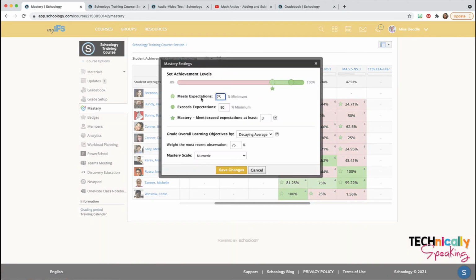and we set the number to meets expectations. You can change this to any percent that you want. Exceeds expectations. And then Mastery meet or exceed expectations as at least what? What this is, is the number of times a student must demonstrate the understanding of the concept by scoring at least the meets expectation. And so I'll go more into that a little bit later.